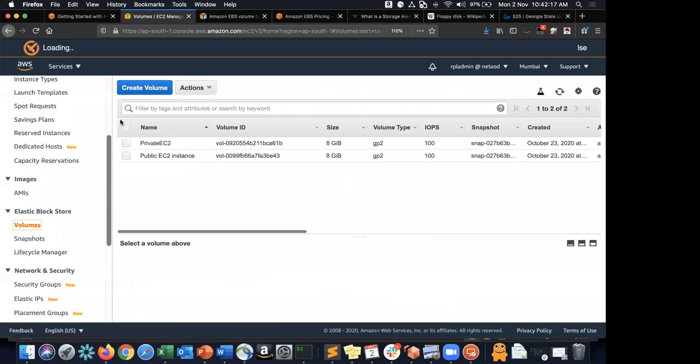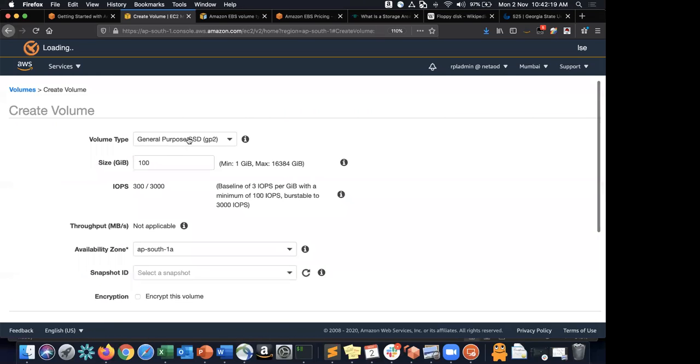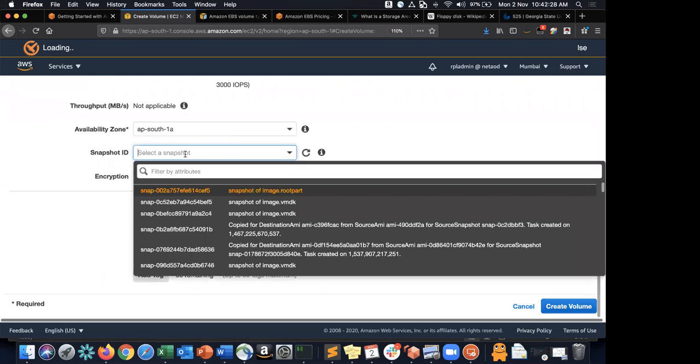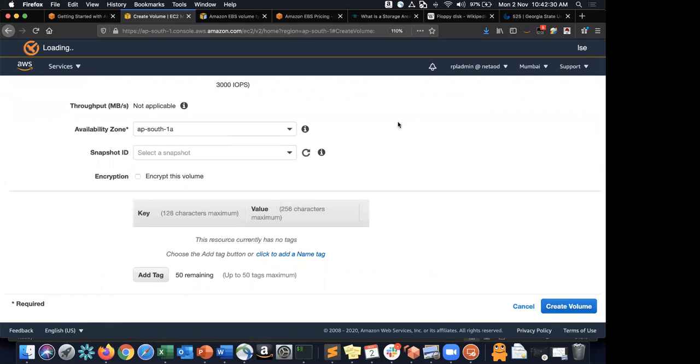I'll provision a new one, create a volume, general purpose. I'll provision 30 GB. Then AP South 1A. Snapshot, I'll come to the snapshot later on. Snapshot is again a way to back up your block volumes. How many of you have used ghost images? Do you know what a ghost image is?